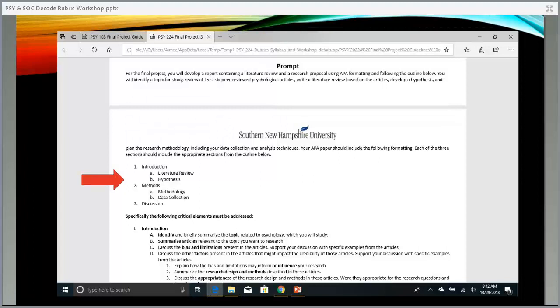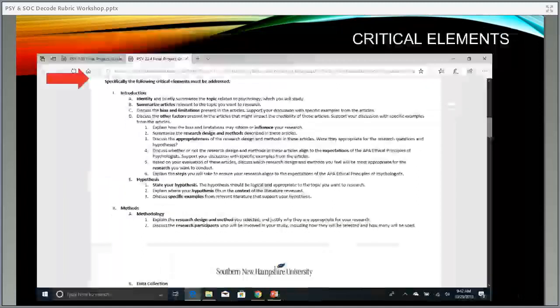And in fact, this one actually says, your APA paper should include the following formatting. Each of the 3 sections should include the appropriate sections from the outline below. Okay? Sometimes they don't actually say this so clearly like that, but if you tend to see this on one of your rubrics, then it's kind of a hint that that's how they want you to lay it out. Okay? Follow the rubric help whenever you can.